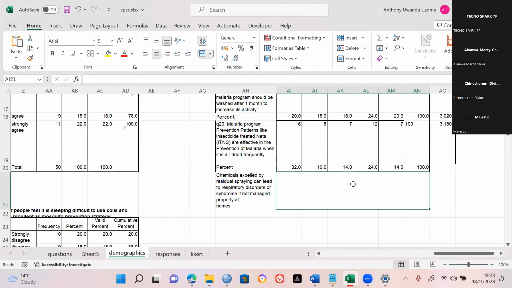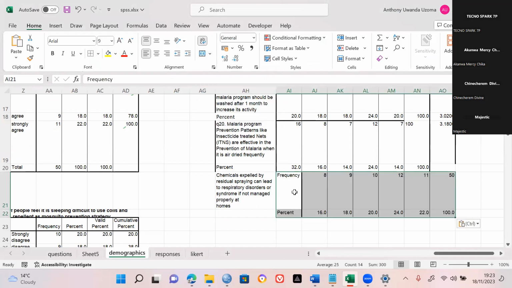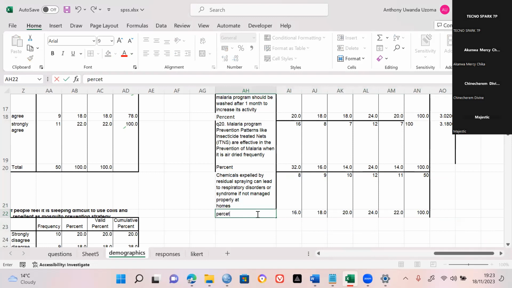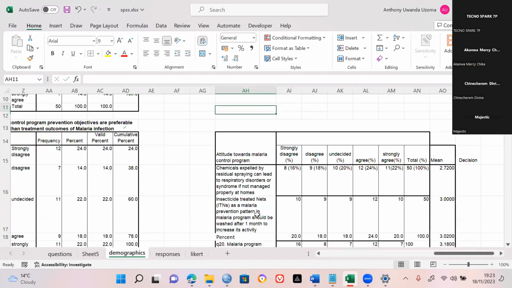You can see it's merged together. So I'm going to break it by clicking this merge and center. Then paste. Oops. Sorry. Okay. This frequency. So I'm going to delete this frequency and percentage here. Then I'm going to copy all this and then paste it inside here. So this one is my percentage. Percent. And so just like that, that's how you do it. So this video will not be prolonged.